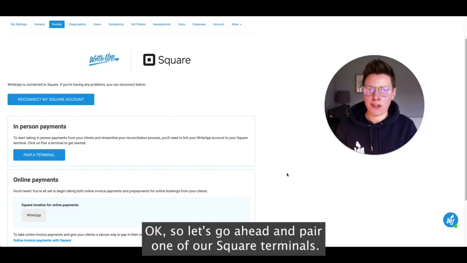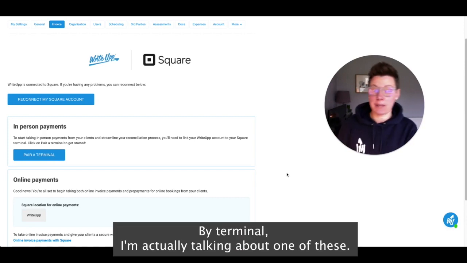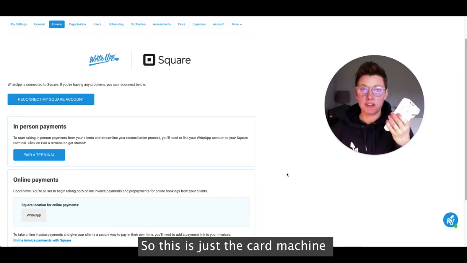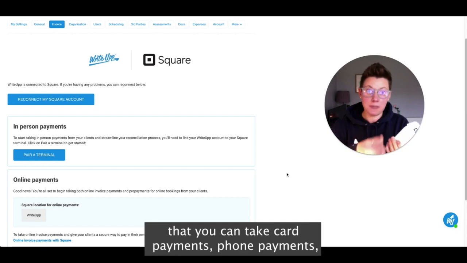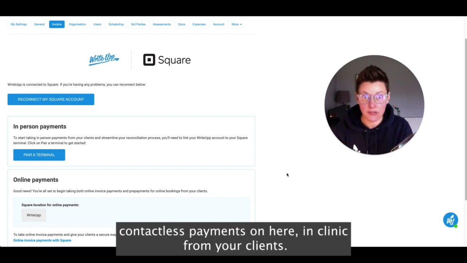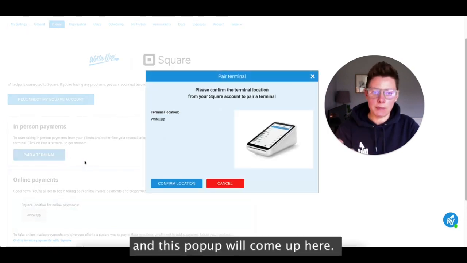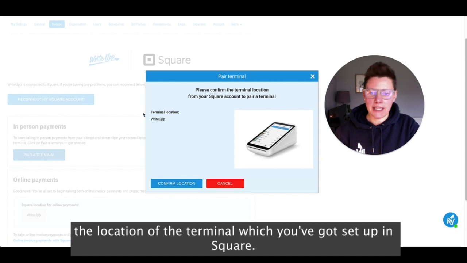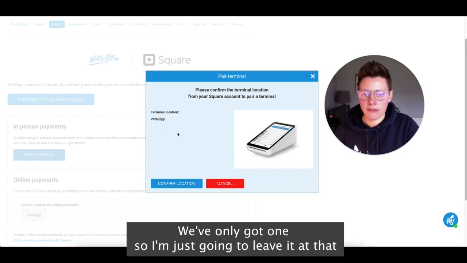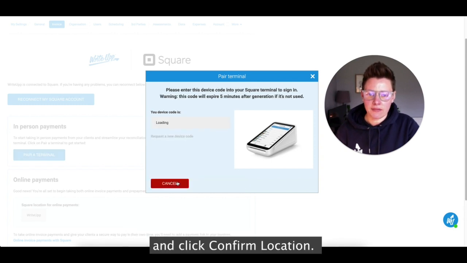And now you can go ahead and start pairing terminals, setting up your online payments and things like that in here. Okay, so let's go ahead and pair one of our Square terminals. By terminal, I'm actually talking about one of these. So this is just the card machine that you're taking. So you can take card payments, phone payments, contactless payments on here in clinic from your clients. So to do that, we're going to click on pair a terminal. And this pop-up will come up here, and then you just need to confirm the terminal location which you've got set up in Square. We've only got one, so I'm just going to leave it at that and click confirm location.